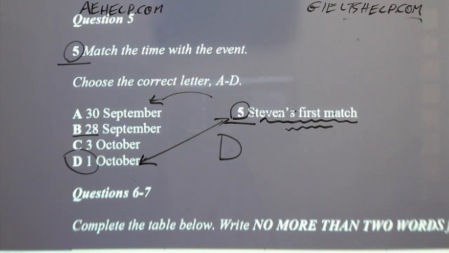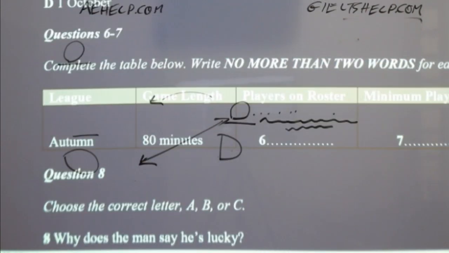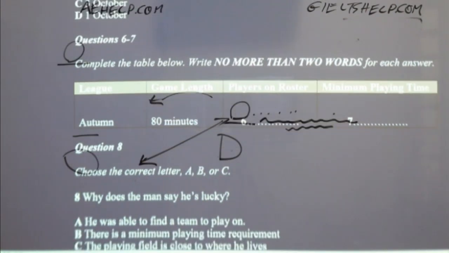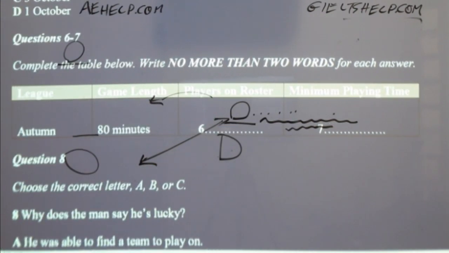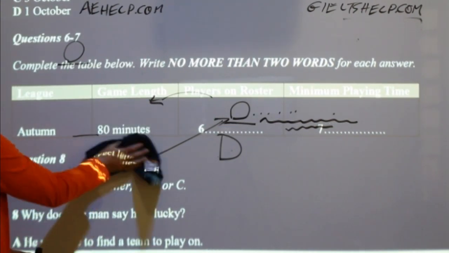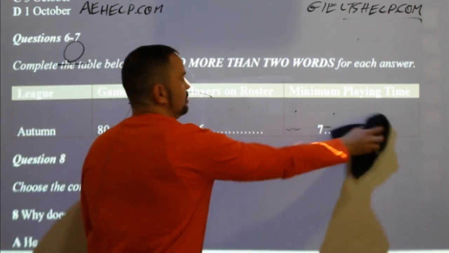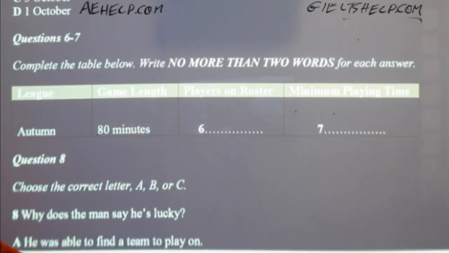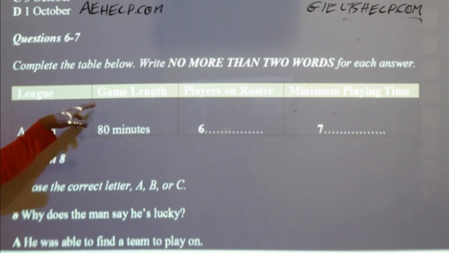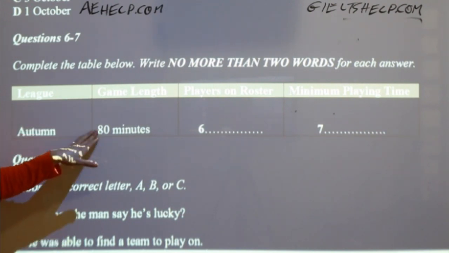All right, let's keep moving. Here we go. It's a small fill in the table here with this one. So here we have to complete this table. No more than 2 words. Pay attention to the headings. The league, it's the Autumn Men's League. The game length, it's 80 minutes.